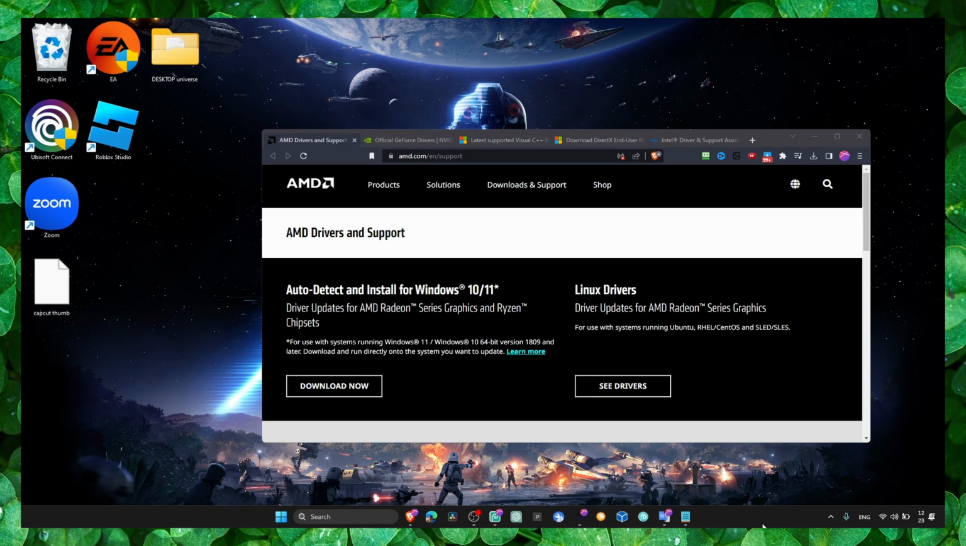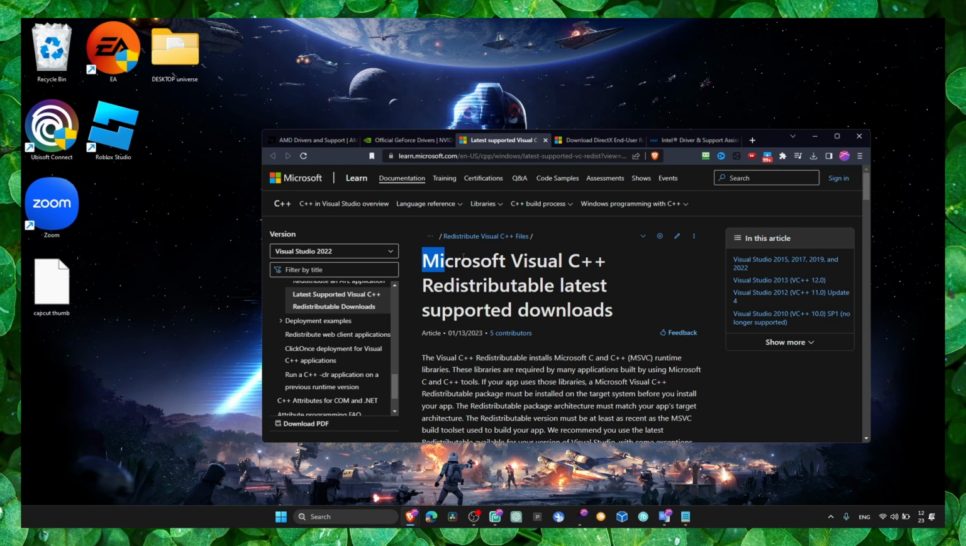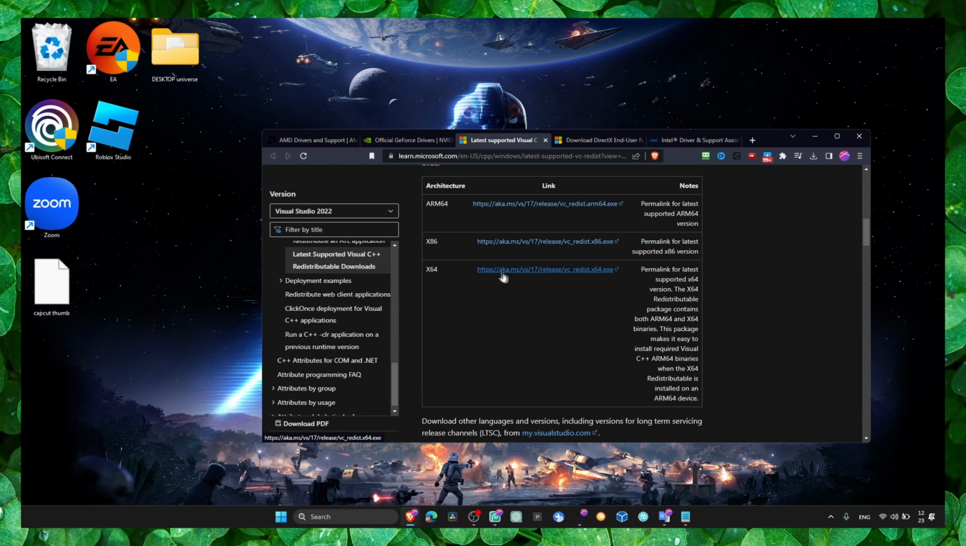What you have to do first is to ensure, you must be 100% sure, that you have Microsoft Visual C++ installed. Install it from here, it's very important. Install it and then restart your computer, or just make sure you restart your computer.